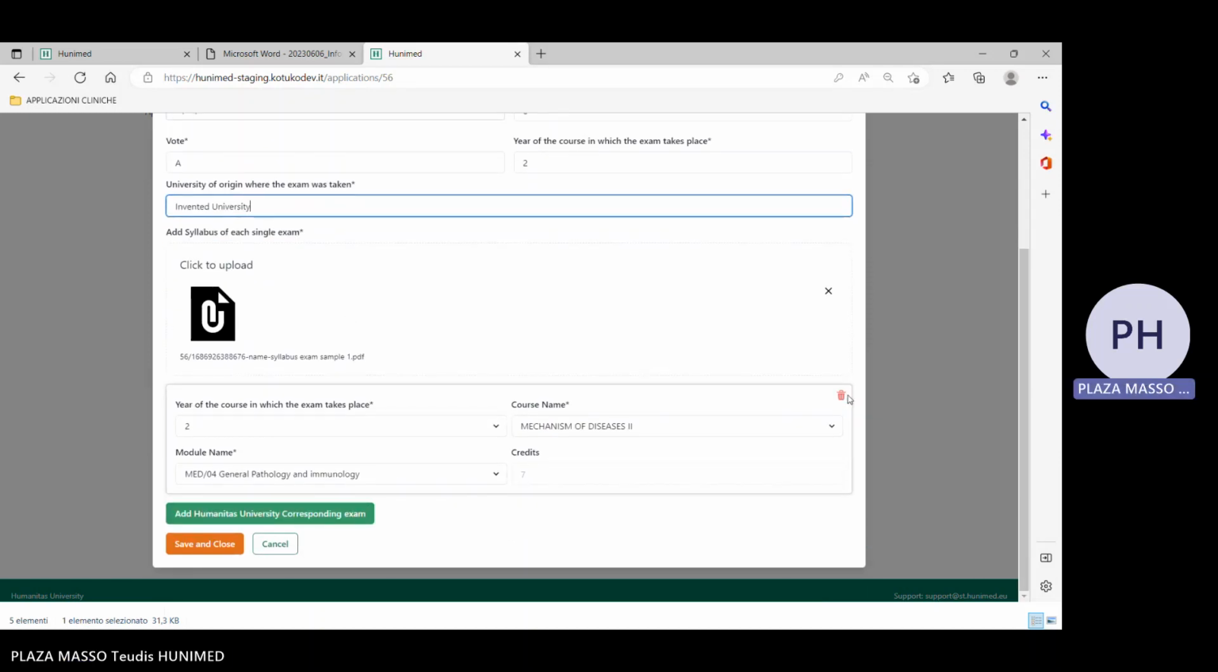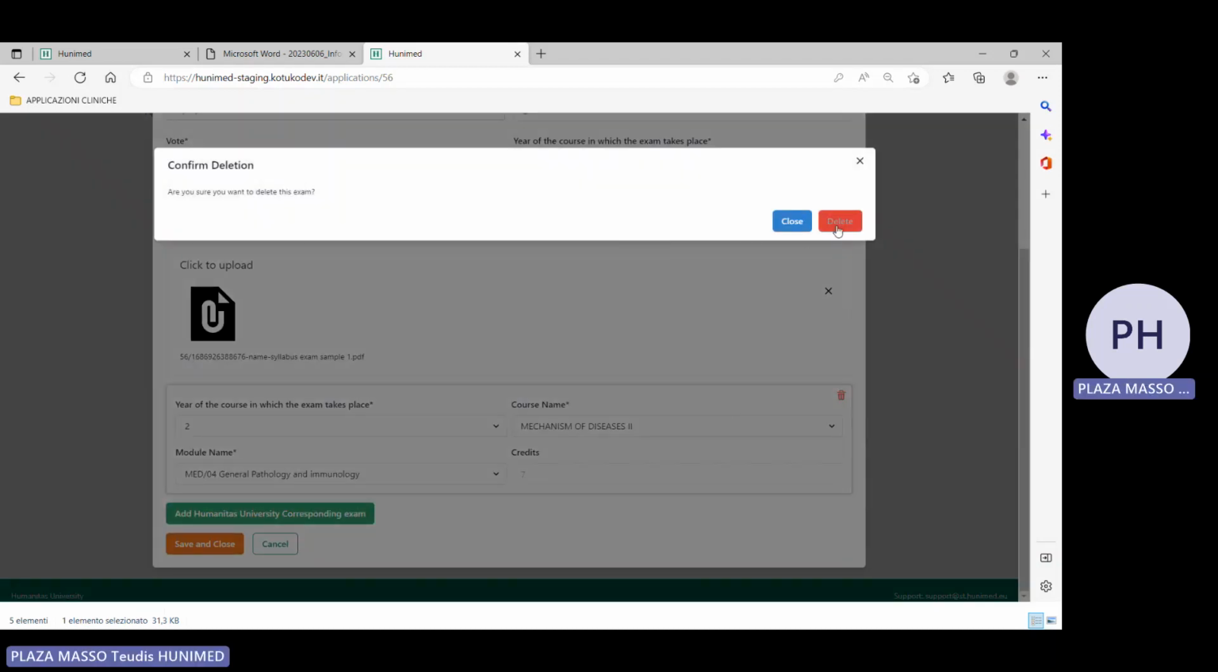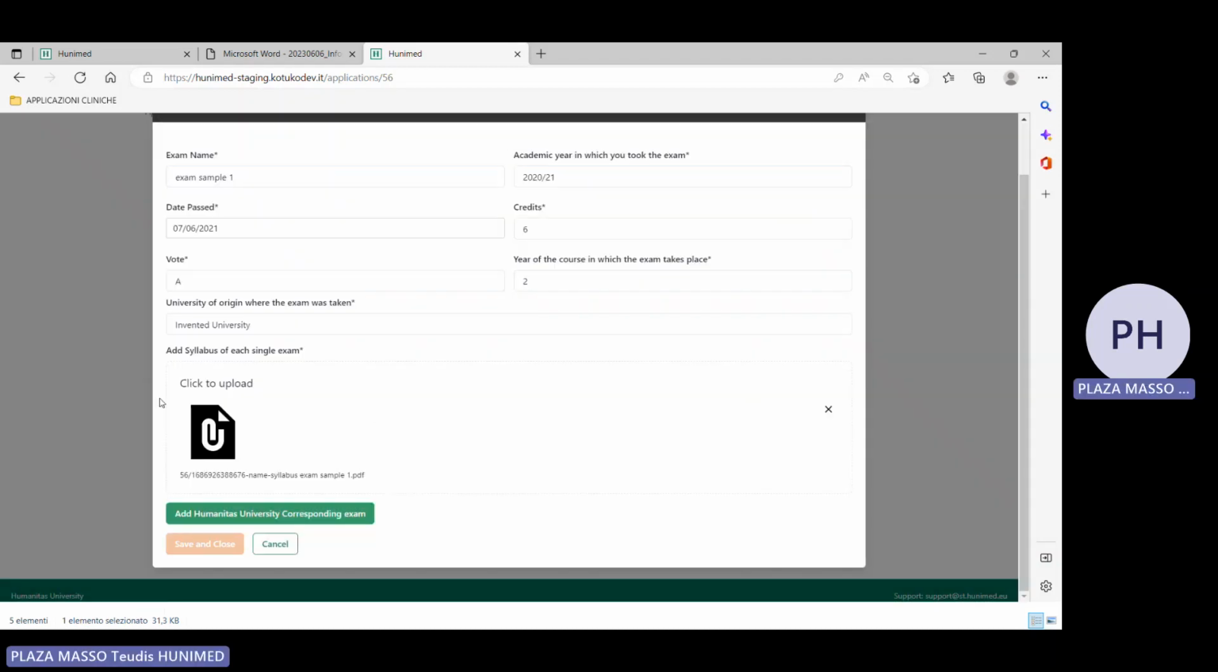Here, I close this one in to clarify the situation better. You have this green box where you can read "Humanitas University corresponding exam." What does it mean? You have to compare your exam and your syllabus with the syllabus that we have in our university and our study plan, and insert here which is the corresponding exam in our study plan.